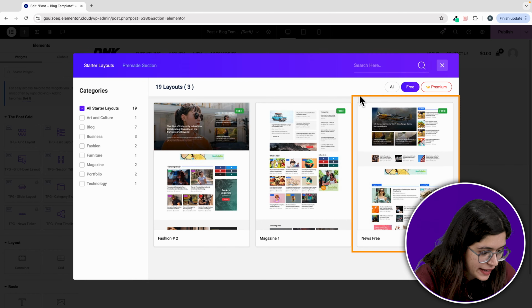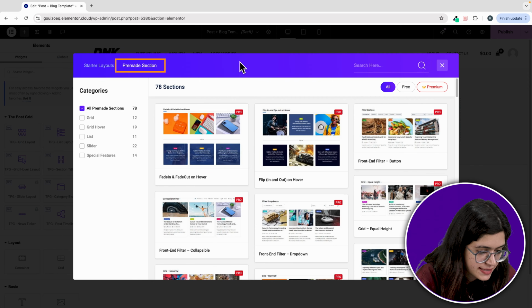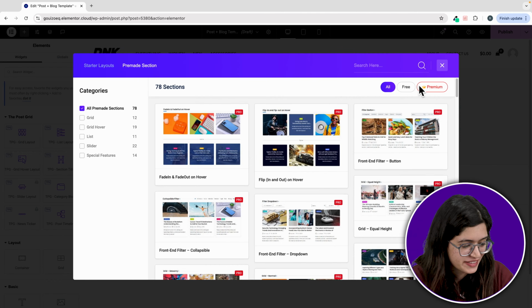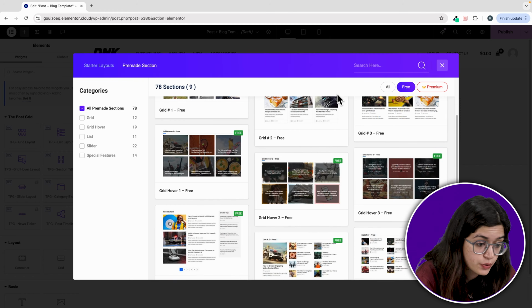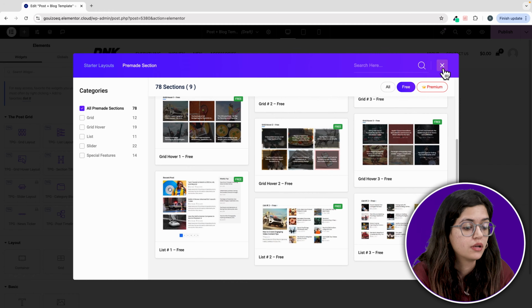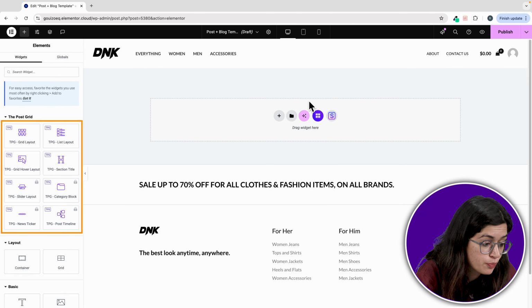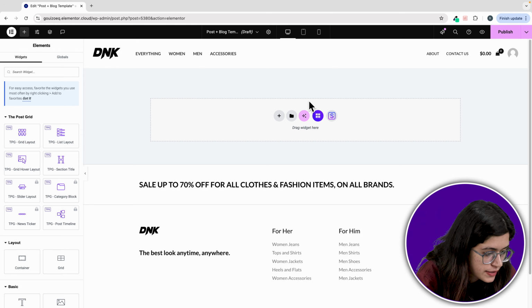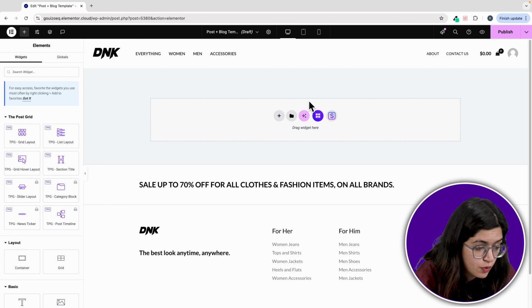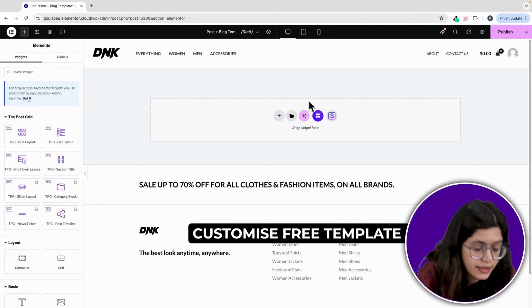Now let's check out individual sections. Go to the top left and click this option to see sections. They're quite nice too. Alright, let me show you two ways to create post and blog pages. First, we'll use widgets to build post and blog grids or lists, and then we'll explore how to import a free template and customize it.